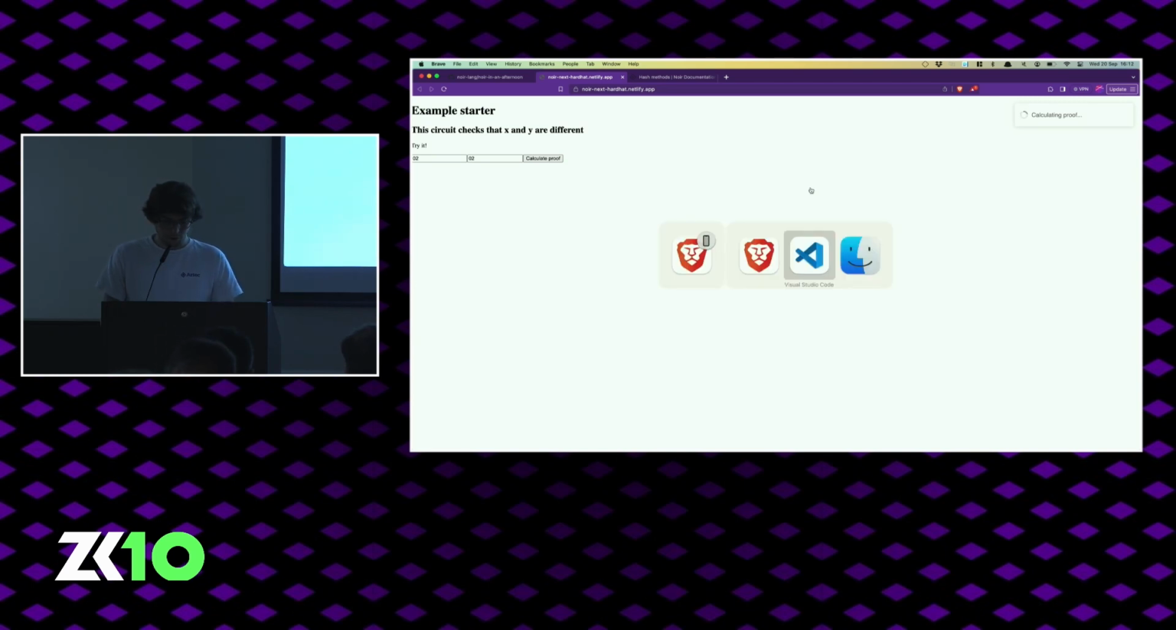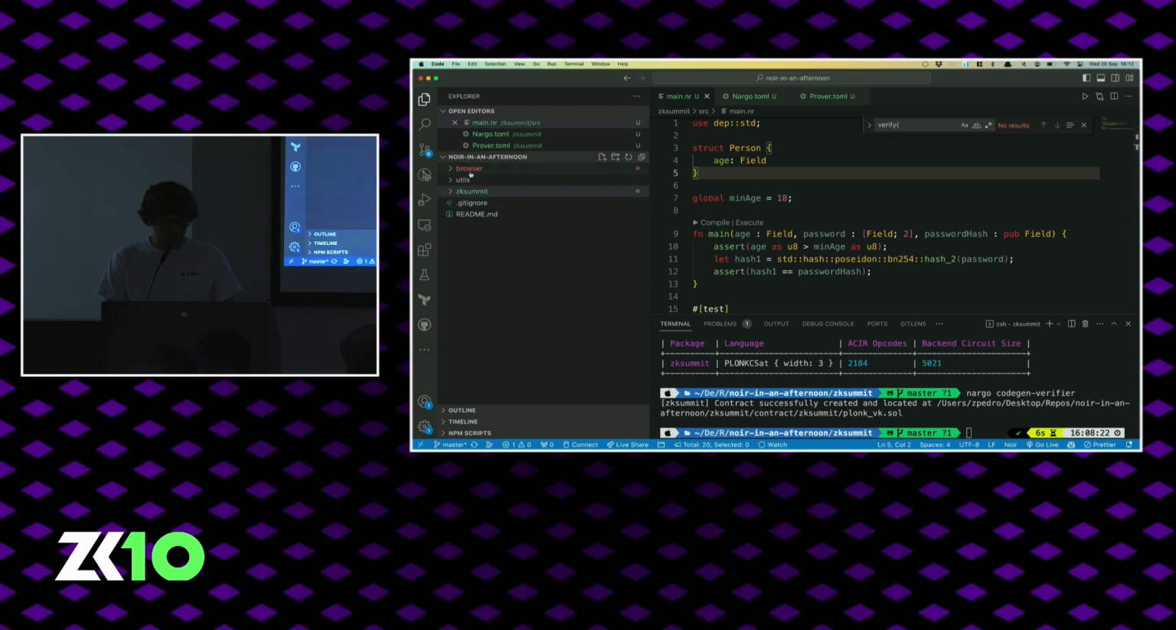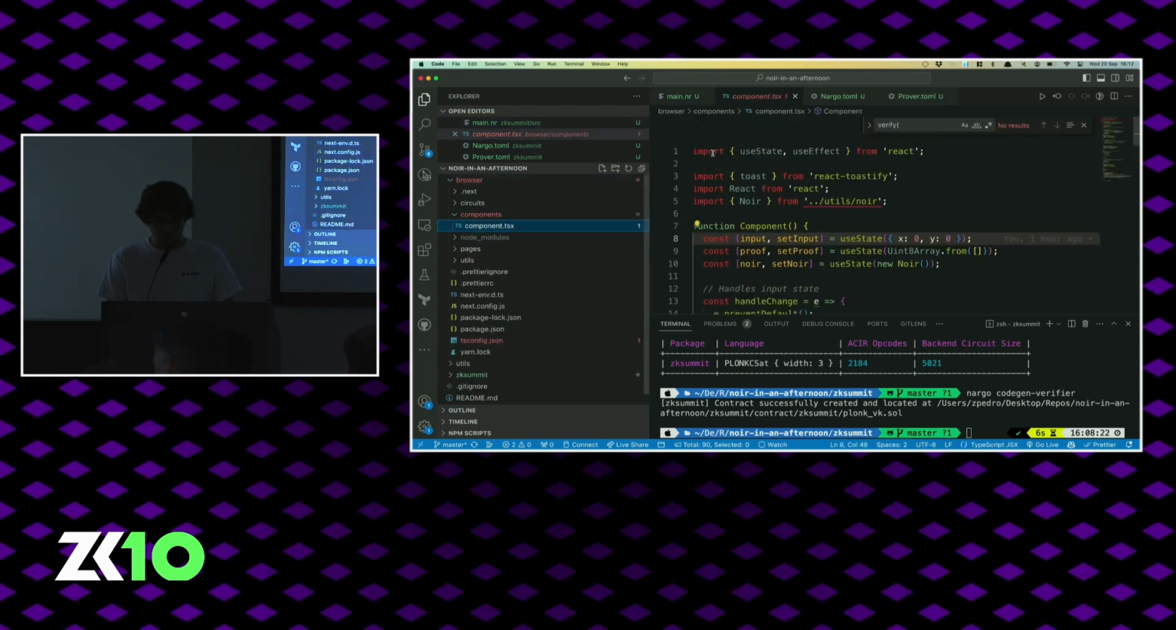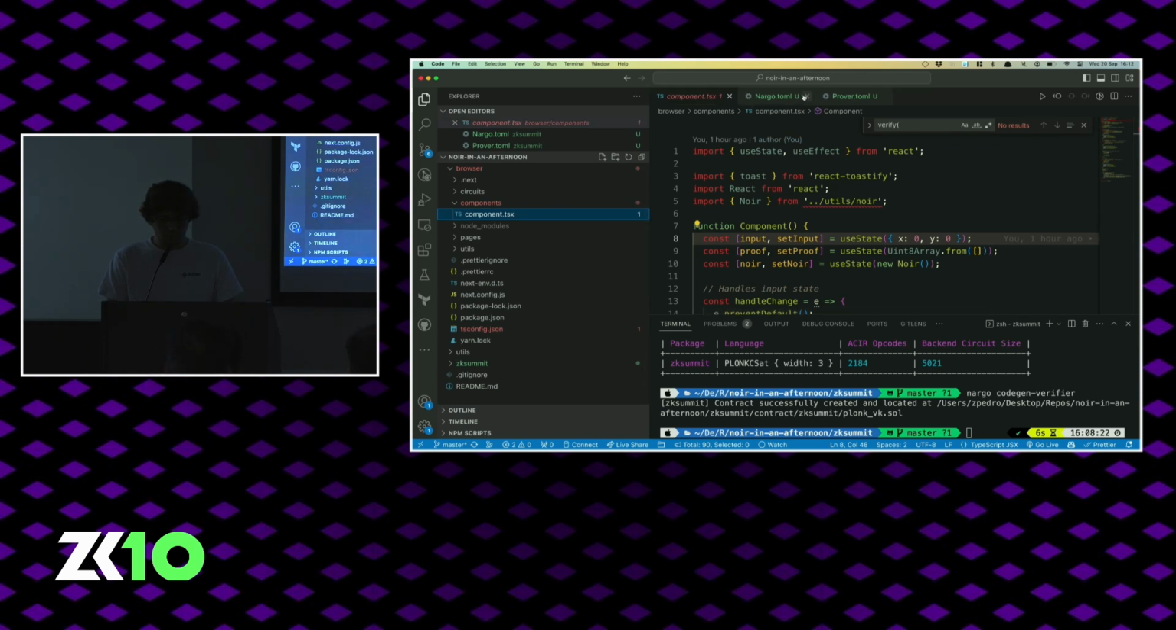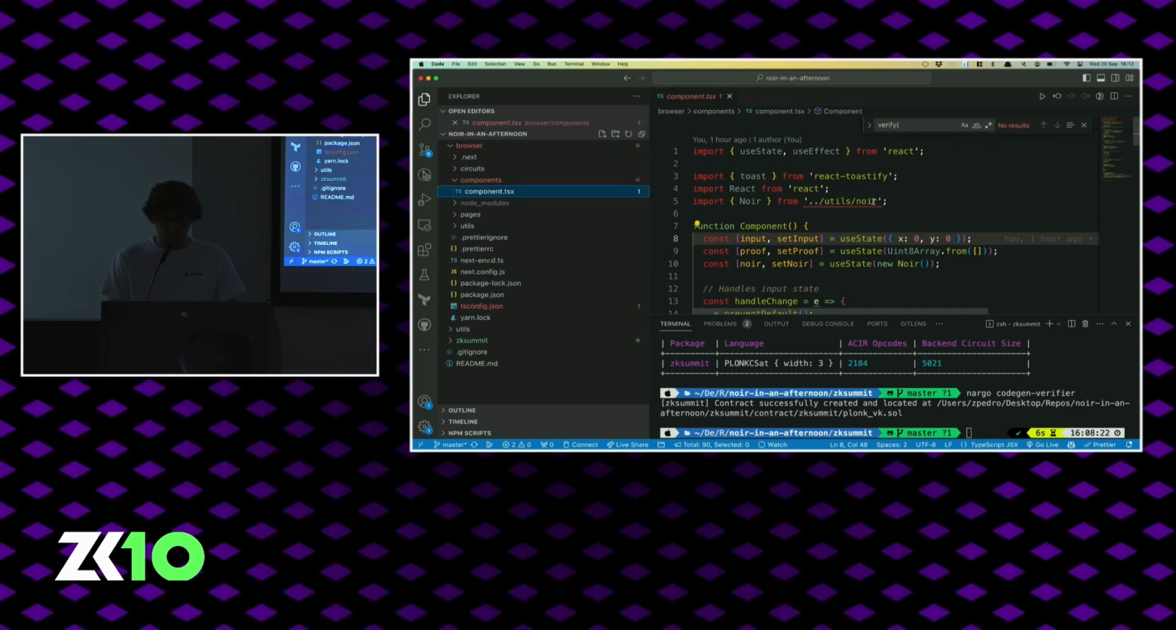So let's go over a little bit of the code. Here's this browser thing. And so it's a Next.js, so there's a lot of boilerplate. That's why I put it here. And there's a page, just one page, very basic. And here is like the main component. So if you're used to React, you're gonna find it useful. If you're not, that's okay.